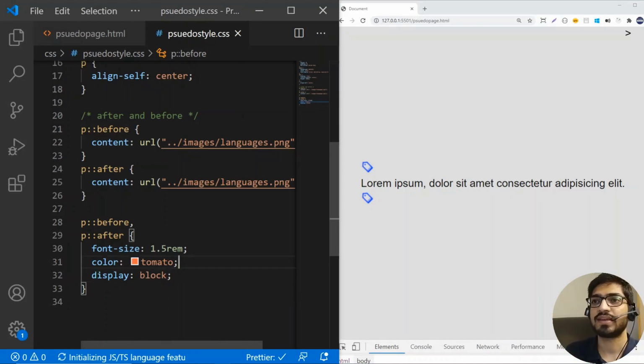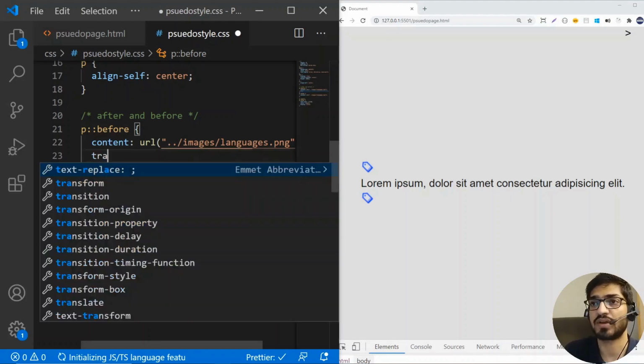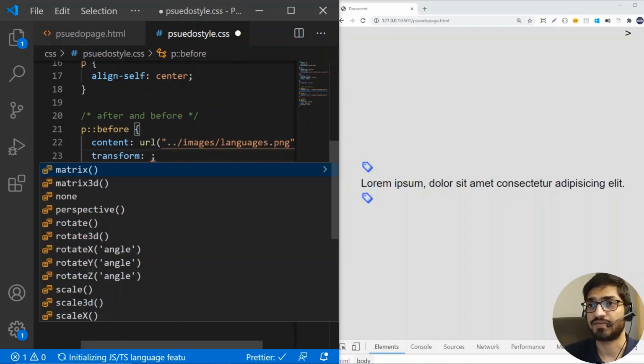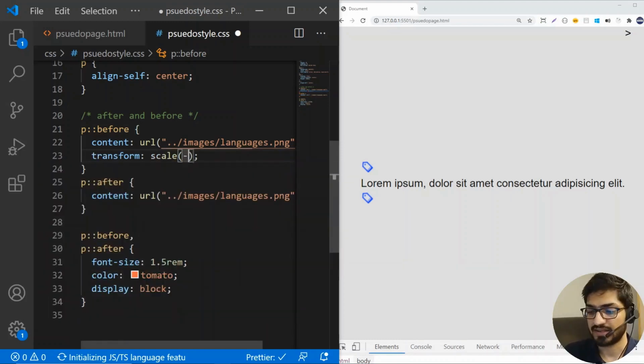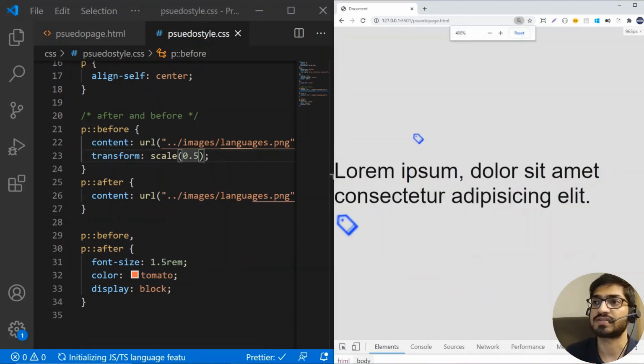Here, one thing is that if you want to scale or change the size of the image, then you can use transform scale. Let me scale to 0.5. I want to have this image as small. And if I save, the image size is now reduced. Let me increase the screen. You can see the image size is reduced.